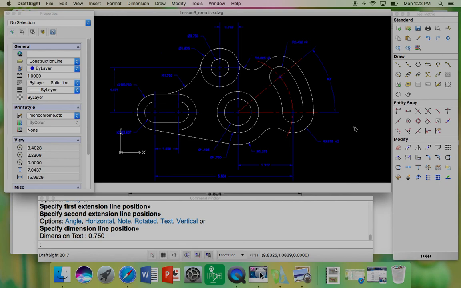Alright, so that wraps it up for this tutorial. I'll see you in the next tutorial, which is lesson 3, part 3, where we place this on a piece of paper, add a title block, and print it out. Alright, see you on the next one.